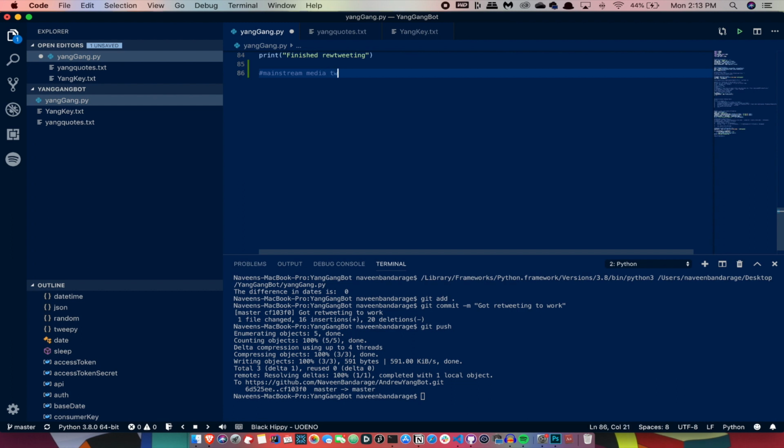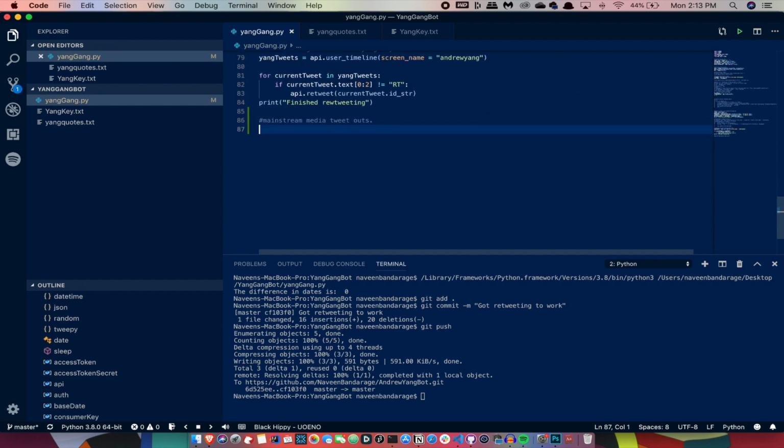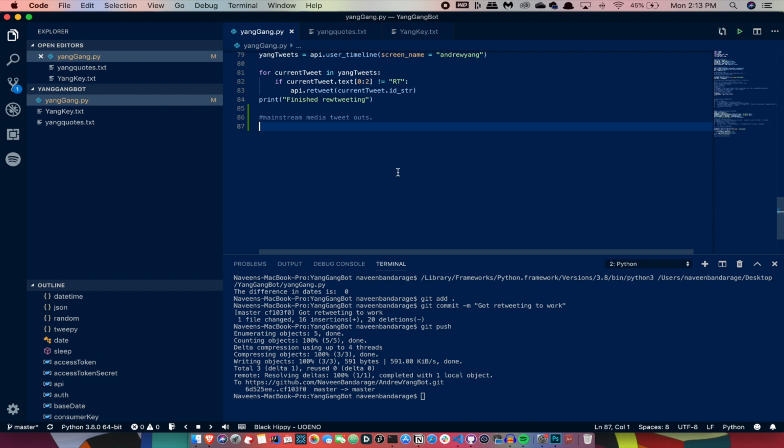I've noticed through following Andrew Yang, as well as just checking social media, there is a consensus that Andrew Yang suffers from a media blackout. So as a way to remedy this, I decided to make a way to retweet or tweet at the largest mainstream media outlets. And again, once I had gotten retweeting down, this process wasn't too hard at all.